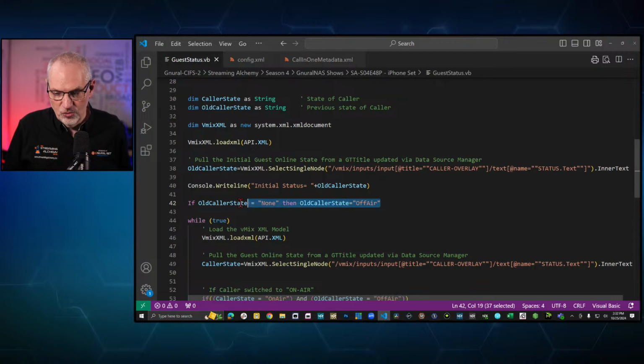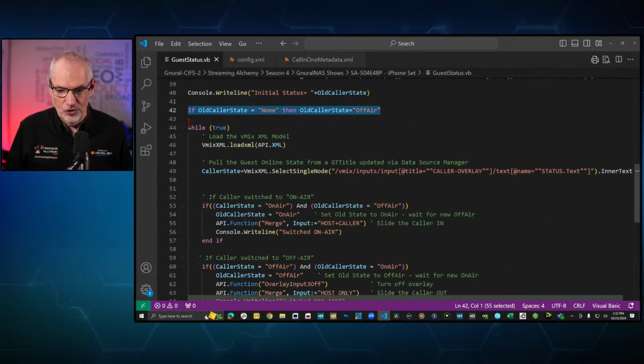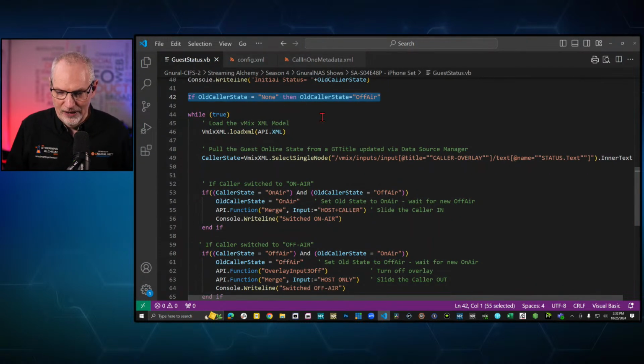One of the things we're doing to make things a little simpler is, if the old caller state is none, which means there isn't anybody connected, we just set it to off air, because for our purposes we're really just interested when somebody goes from off air to on air or from on air to off air. And that's all we have. Now there's a simple loop that just keeps running in the background, where we pull the latest caller state out inside this loop.